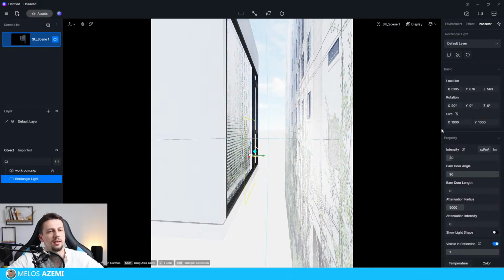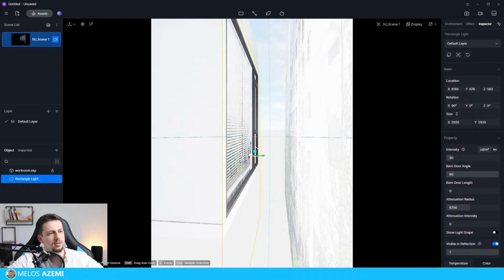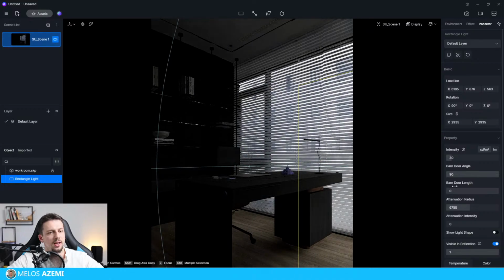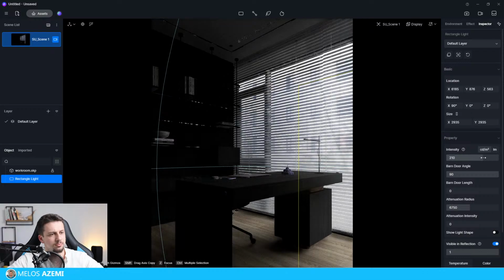Okay, and then I can increase the dimensions of this. Yeah, so the size, I'm going to link it because I want it rectangular. I'm going to make it a lot bigger. And now maybe what I can do is I can go back to the angle of composition that we had here, and let me try and increase the intensity. Let me go to lumens.